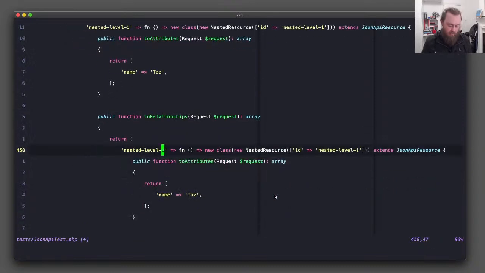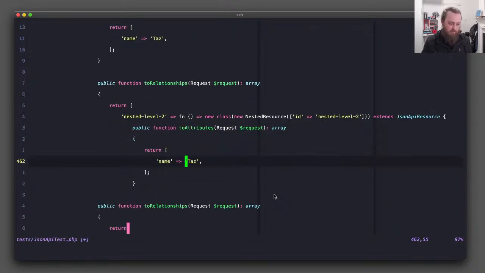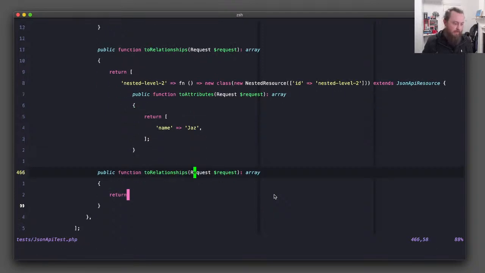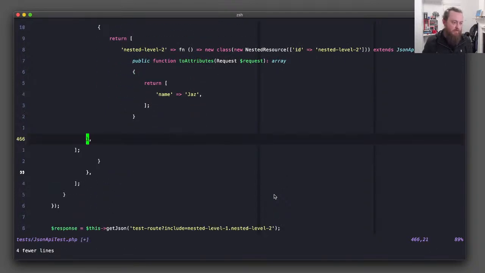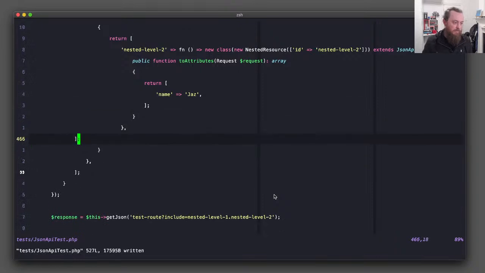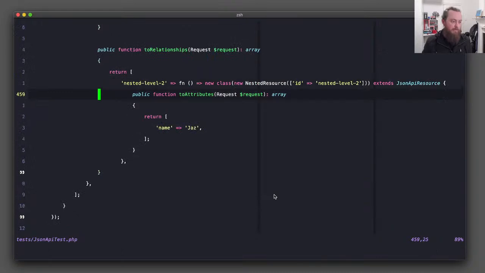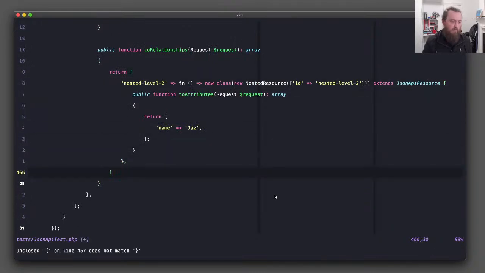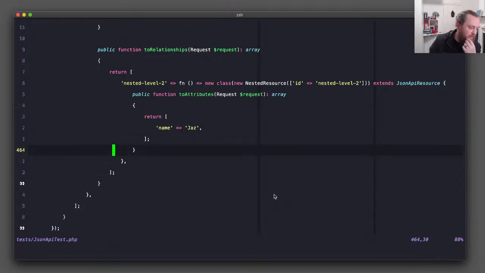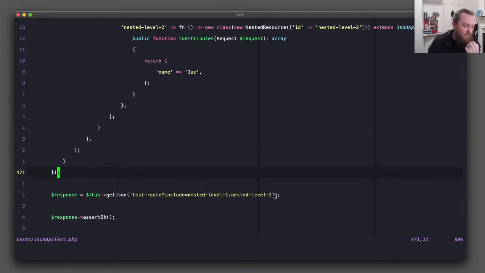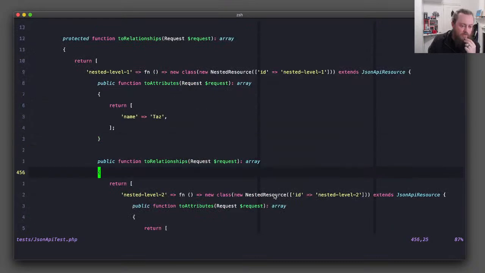And nested level 1 is going to go to 2. Do the same thing there. Two attributes. So this one will do my partner, Jazz. And then we'll just ditch this and see if that is happy now. So what's that? That's that. So that should get us sorted. All right. Two relationships there.